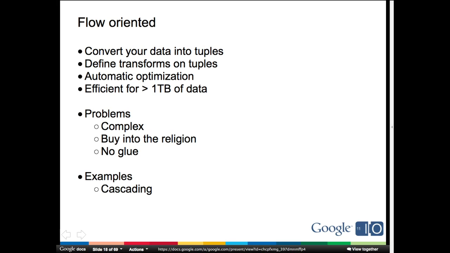And then the last one is flow-oriented. This is Cascading. If you've ever used Cascading, that's flow-oriented. You convert your data into this tuple space, and you define transforms on the arbitrary tuples. It's awesome because it automatically optimizes your code by figuring out the graph of the transforms you're doing, and then it'll merge certain operations and do all kinds of cool stuff. I think this is really cool, but it's really complex, and you have to buy into the religion that is flow processing. For most people, this isn't even useful until you get over a terabyte of data, so you don't even need it, right? And there's no glue.